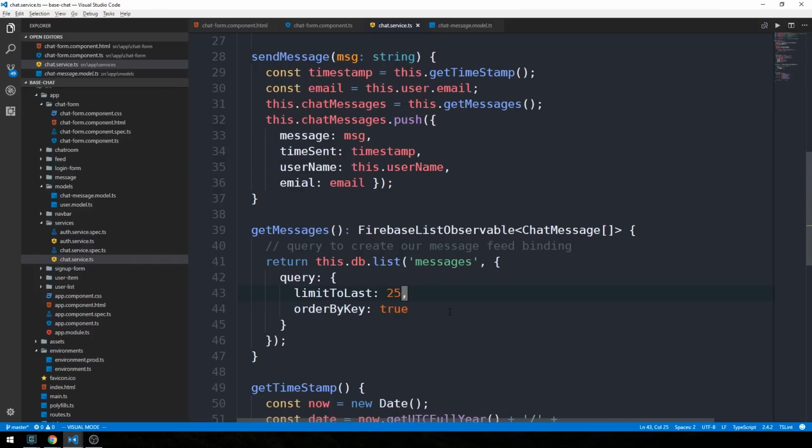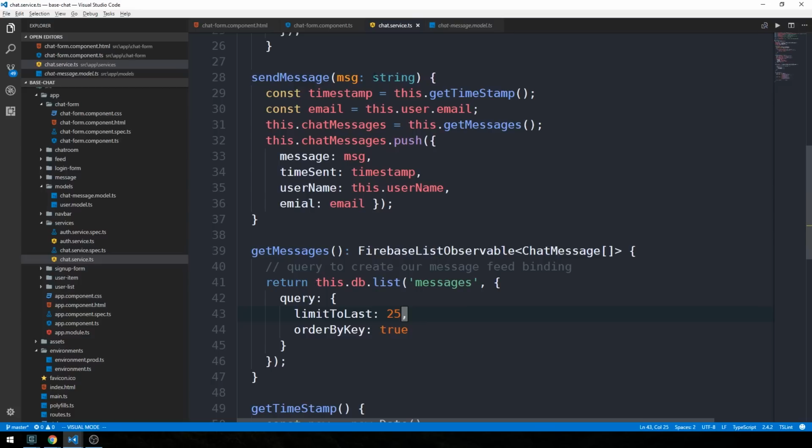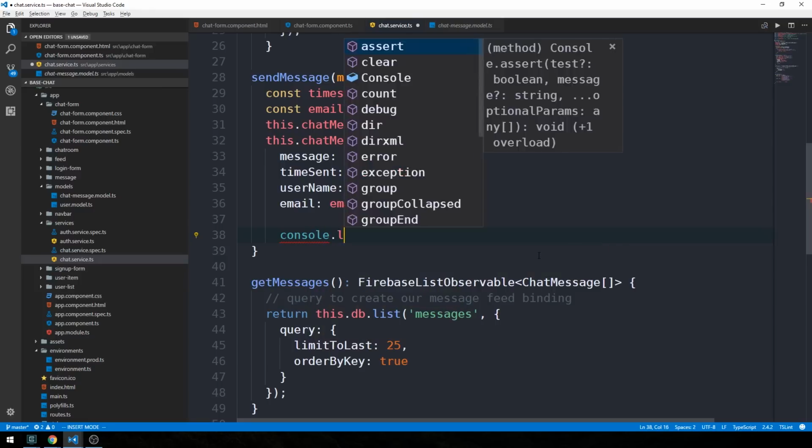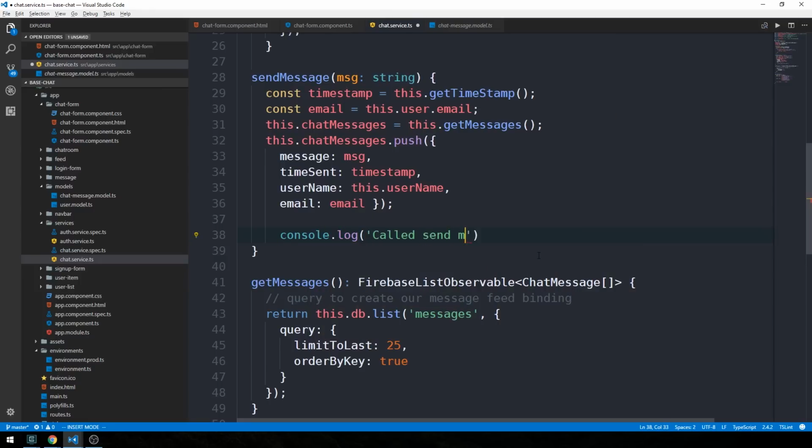That way we don't render an enormous amount out to the page. And also we want to order by key. Again, if we wanted to add more complexity to our application, we could dynamically generate how many messages we're showing, just implementing a sort of pagination type feature. But in our case, we're just going to grab the last 25. Okay, so send message should now be complete. I'm just going to go ahead and fix a typo here. And then just to verify, I'm going to console log called send message.